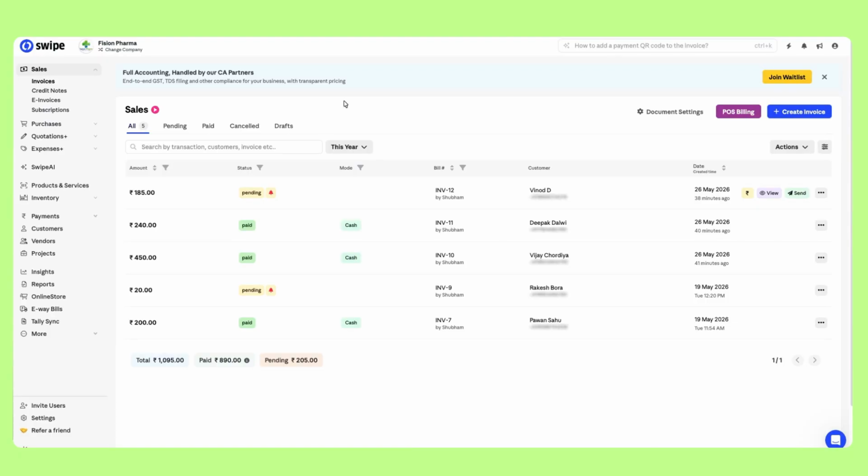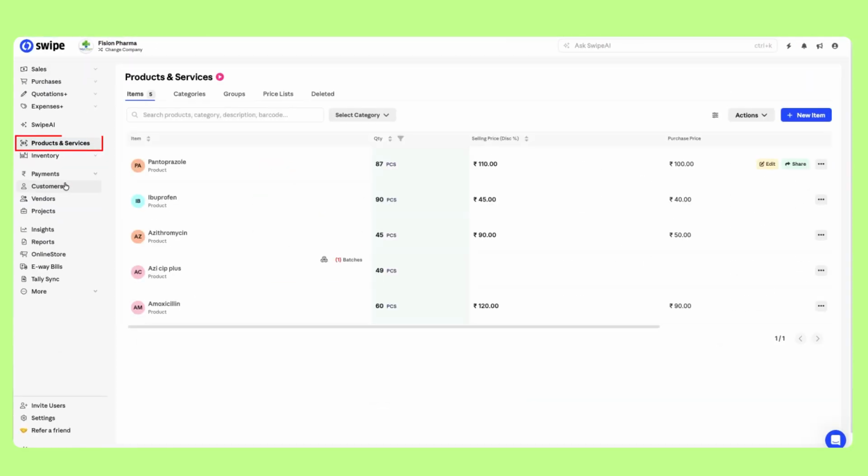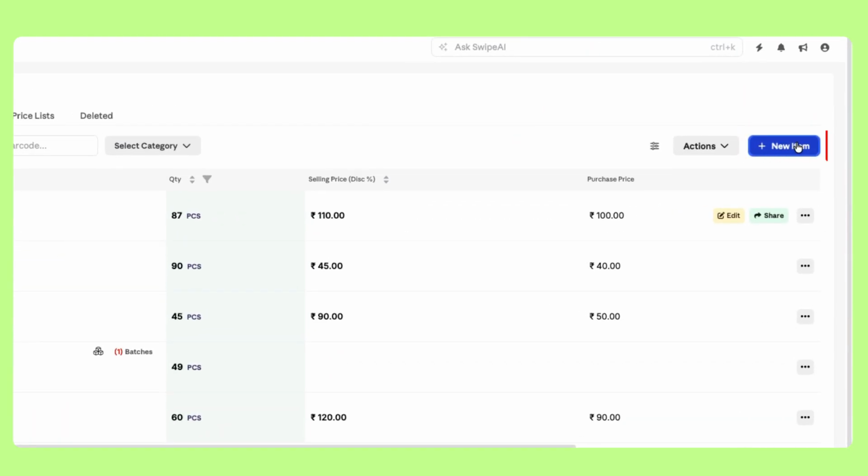If your business deals with medical products, here's how you can create invoices with batch and expiry details in Swipe. To begin, first add a product with batch and expiry tracking enabled. To do that, go to Products and Services and click on New Item.